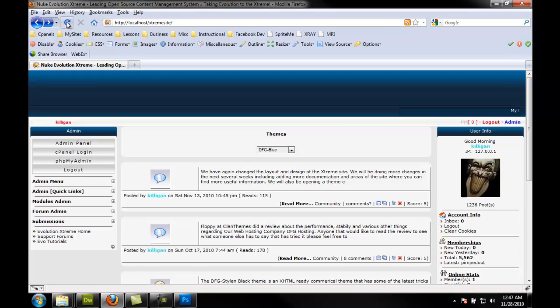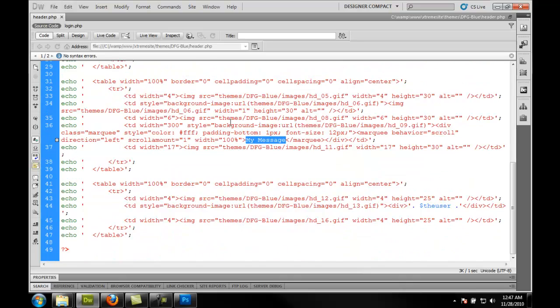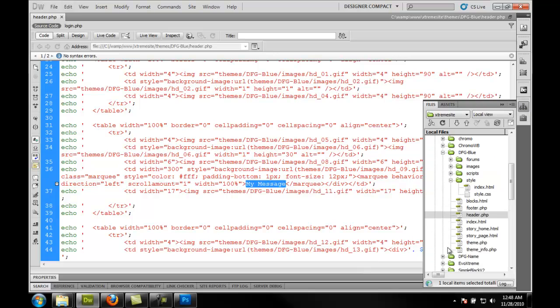Now we'll save that and refresh, and that's a much cleaner marquee there. So that's fine. The downside to doing it this way is now people would have to edit this message here. They'd have to open up the header.php file, find this here, and then edit it. That's really not going to be a lot of fun for anyone if they're buying a theme or something like that. So we're going to add the ATO code.